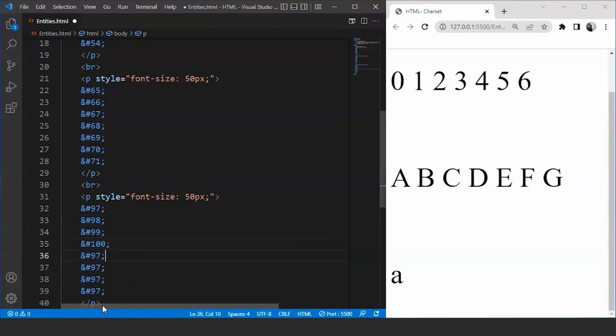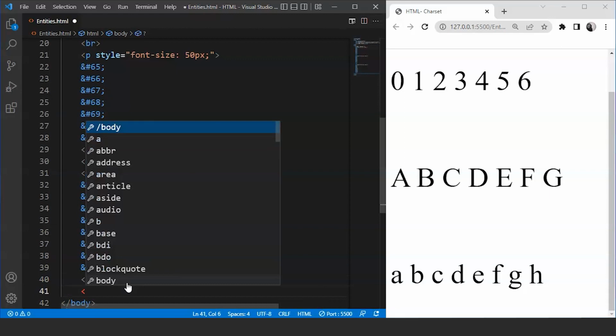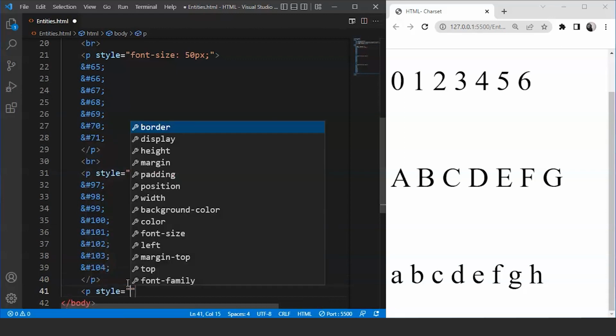Then we have 100, we have 101, 102, 103 and 104. Fine. Save it now, and here you can see it says a, b, c, d, e, f, g, h. So these are the codes we use, or we can say these are the characters or entities we use for different characters present in HTML. Similarly, we will do this same task for some symbols as well.